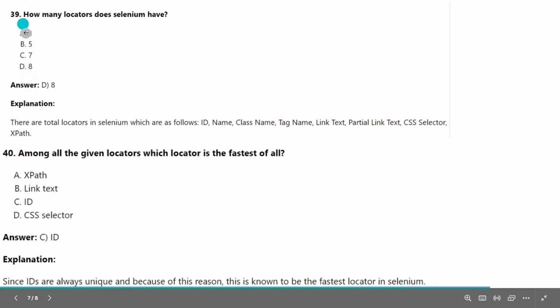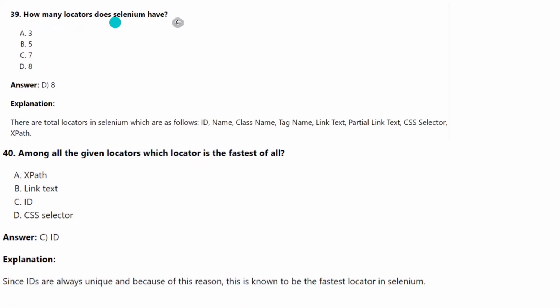Question number 39. How many locators does Selenium have? So there are 8 locators. The names are: ID, name, class name, tag name, link text, partial link text, CSS selector and XPath. One more question arises: among all the given locators, which locator is the fastest? So ID will be the fastest.